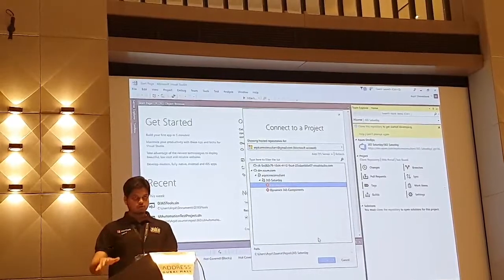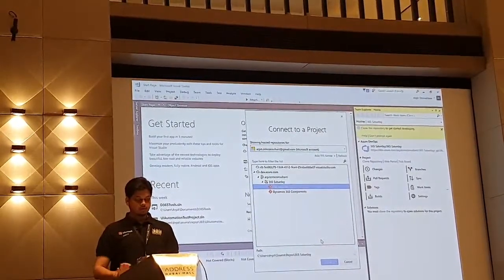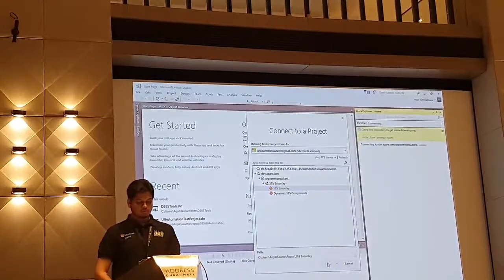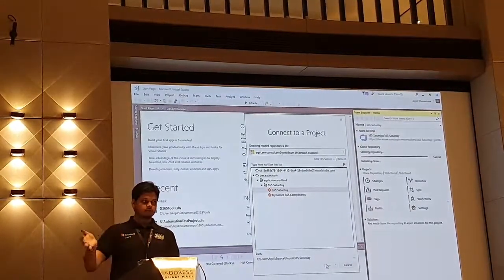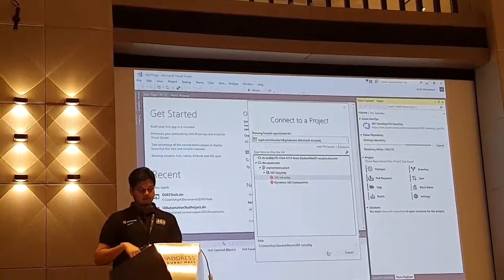Okay, because in my Visual Studio currently I don't have anything. I don't have any code. I will first clone the code, so that all the source code that other developers had built will be available on my machine.